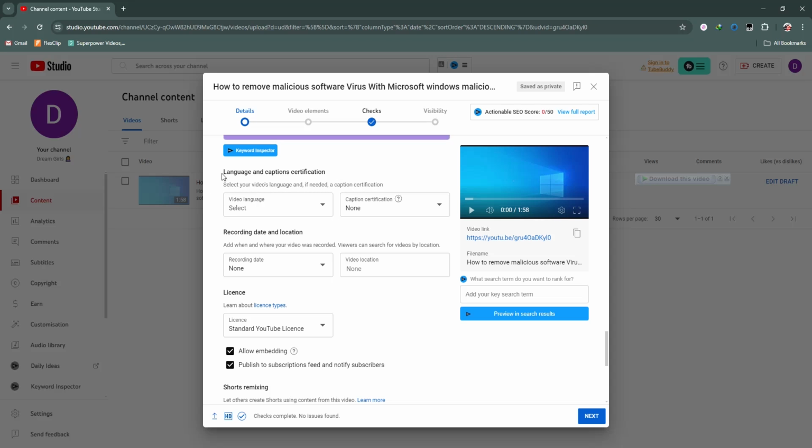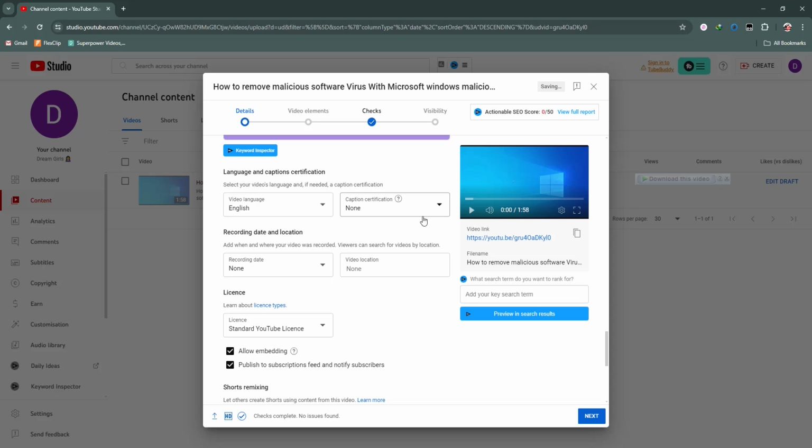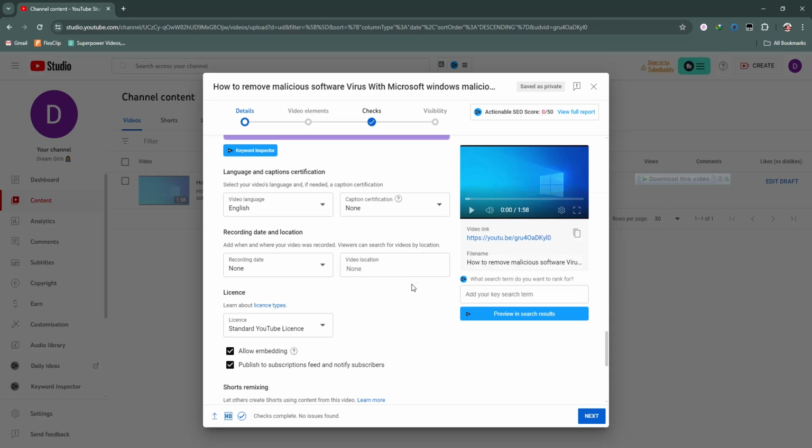So first I'm going to talk about language and caption certification. Select a video language and, if needed, a caption certification. What language do you talk in your video? So what is your video language? My video language is English. So I'm going to search this. And now this is optional. If you have any of this certificate, you can use this in your video.